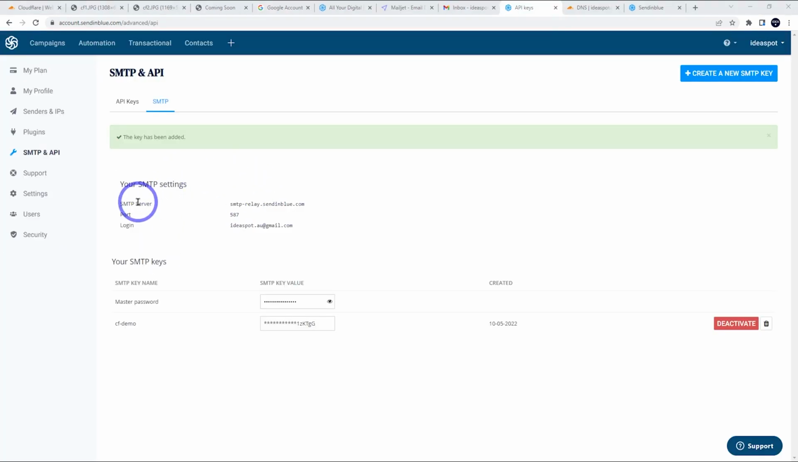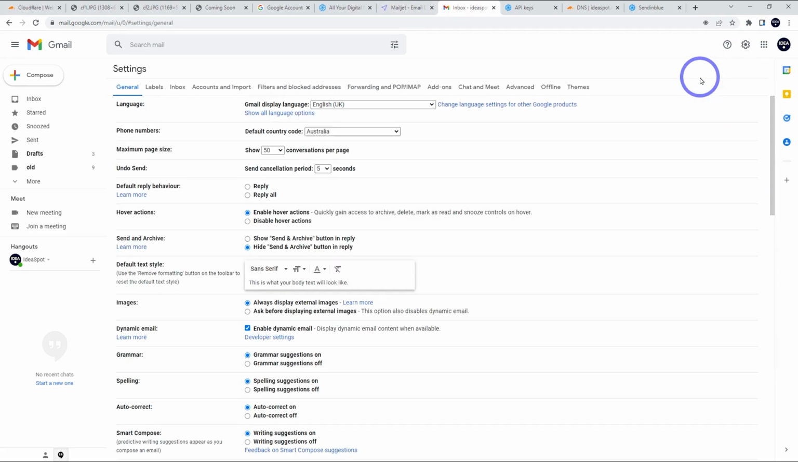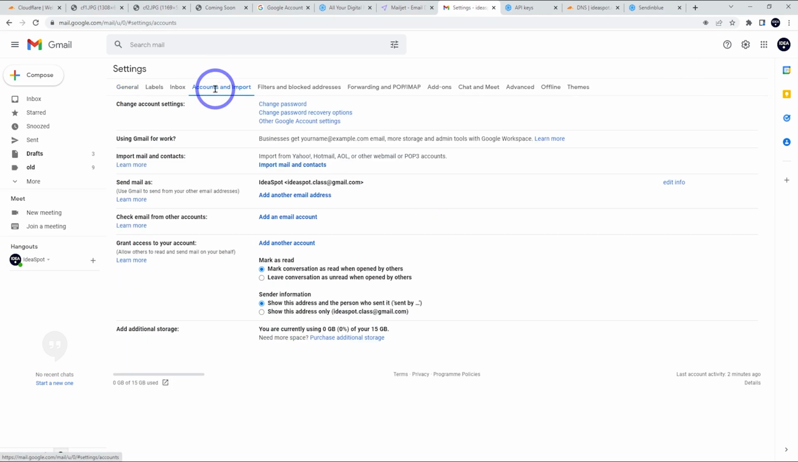All right, our SMTP settings are here. We're going to use those in just a second along with our passwords. So let's head back to Gmail in our inbox. Head to our gear icon and see all settings. Under accounts and import, under send mail as, we can add another email address.